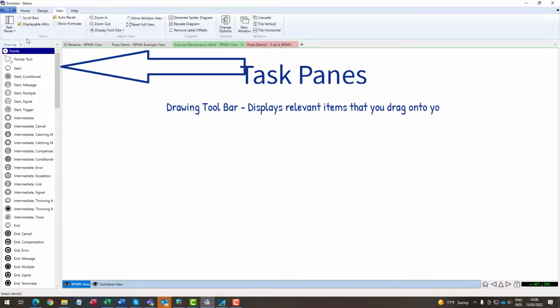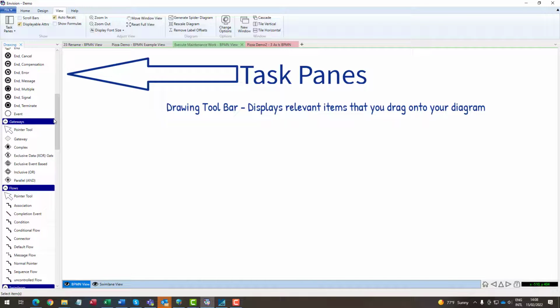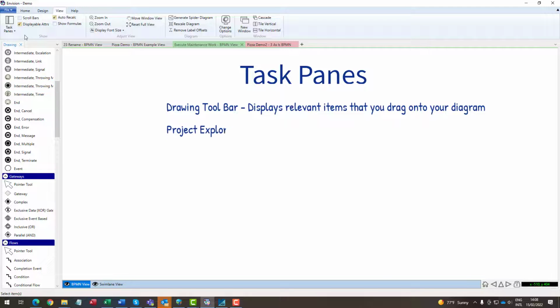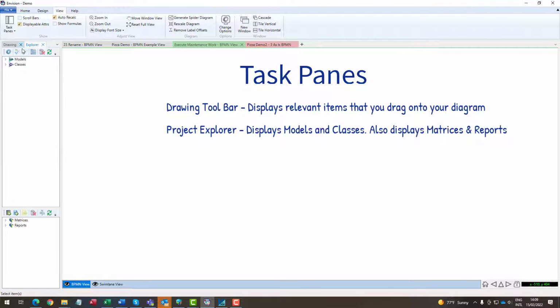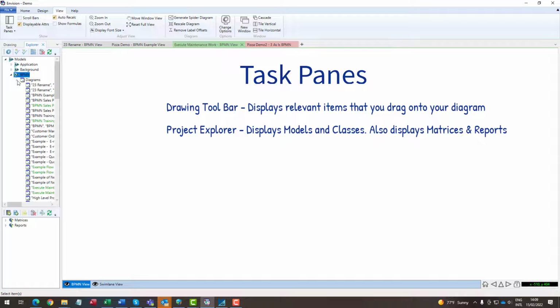Drawing toolbar. This toolbar changes depending on the model you are working on. It displays the relevant items. You can drag these items onto your diagram. Project Explorer. This displays the list of models and lists the classes. You can find and open diagrams here. You can view classes and see where they are used.